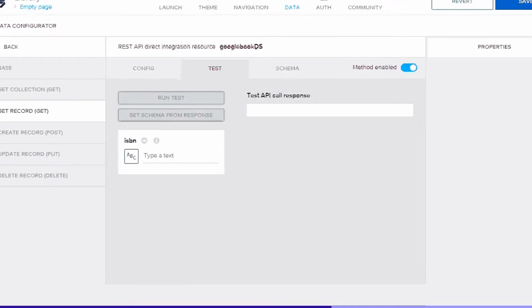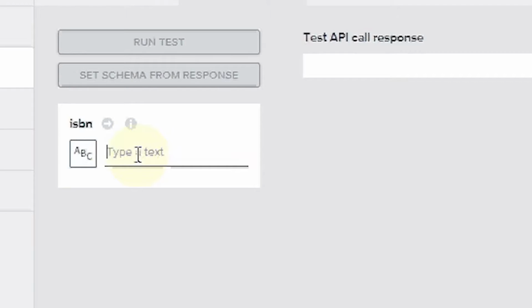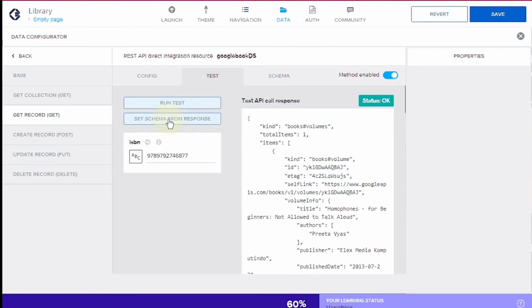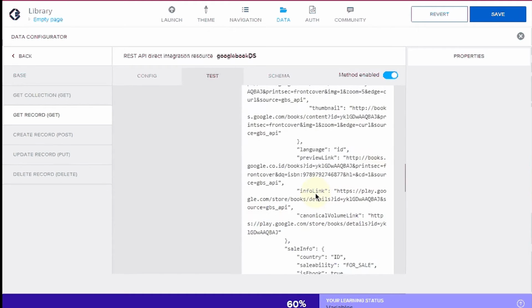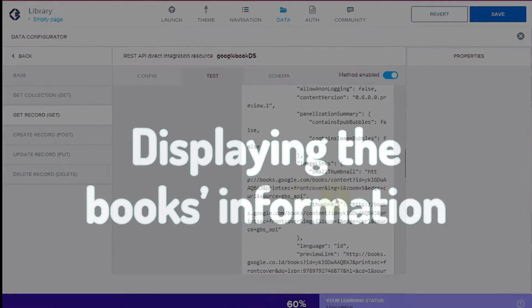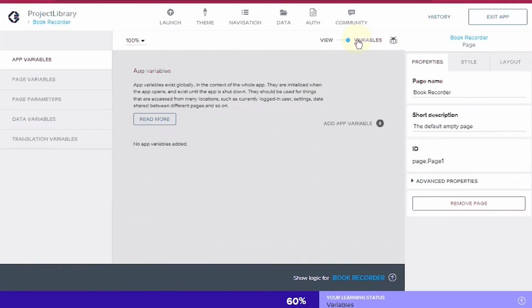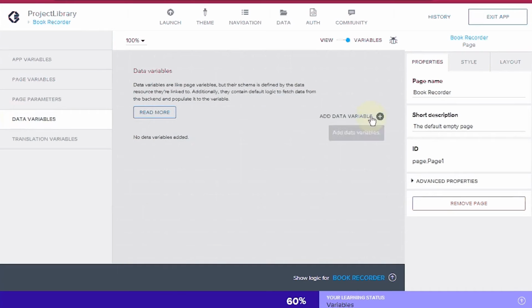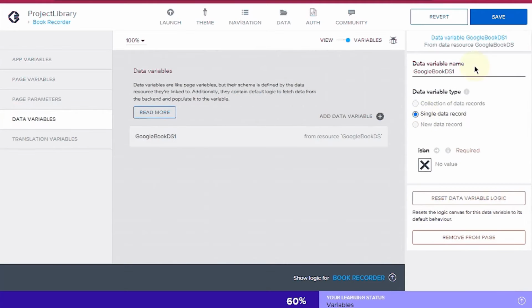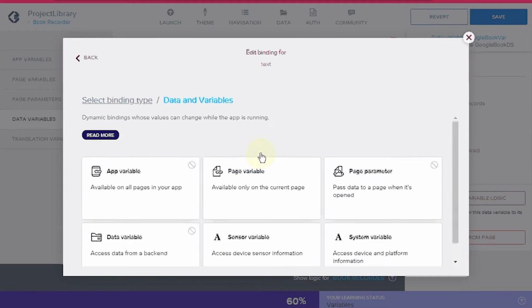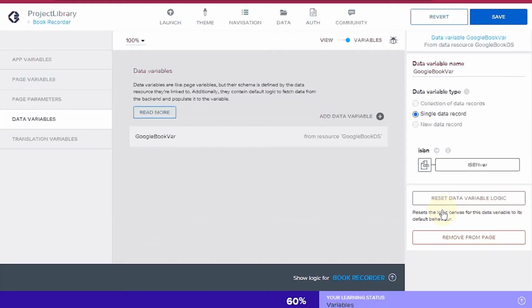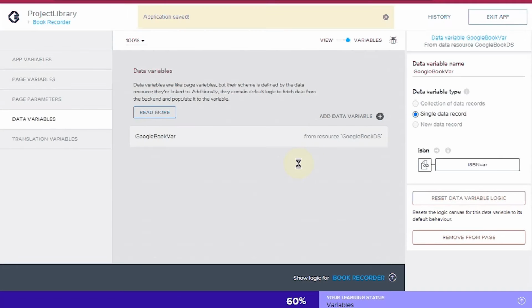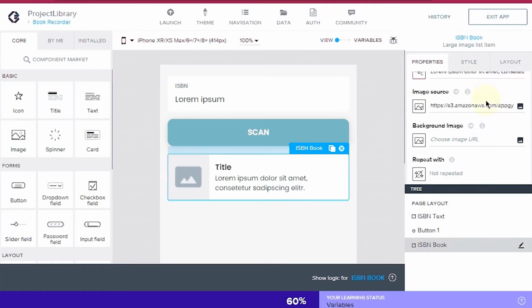Let's call our API and test it out. So input the ISBN from a book, and we shall receive the information of the book. Perfect. Now, let's set up the app to display the book's information. Let's assign a data variable to temporarily store the book's information. Then set up the app to display the data variable we just stored.